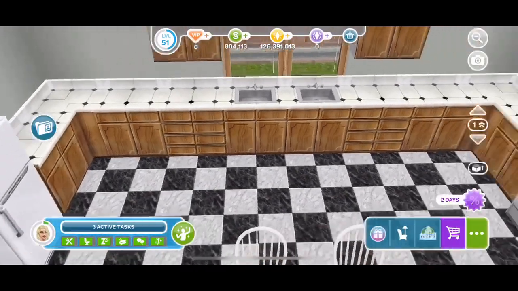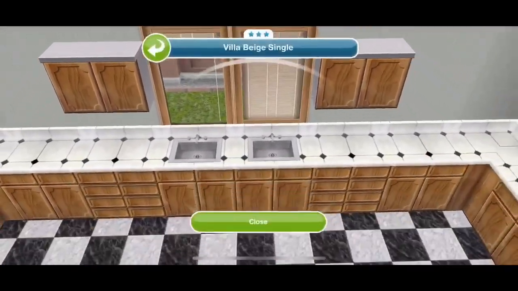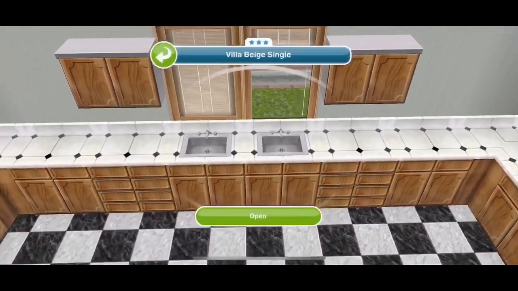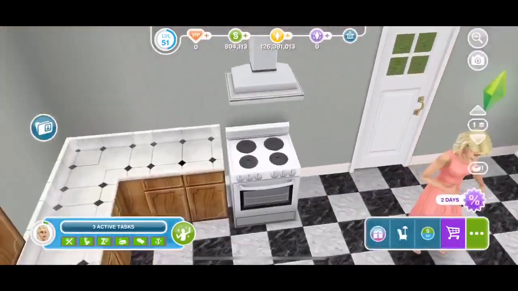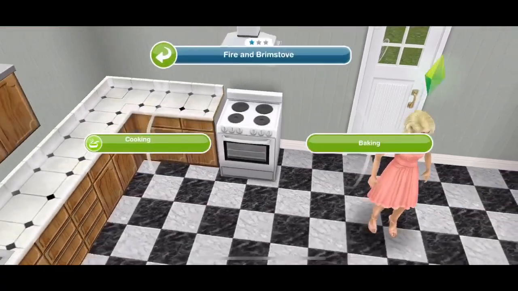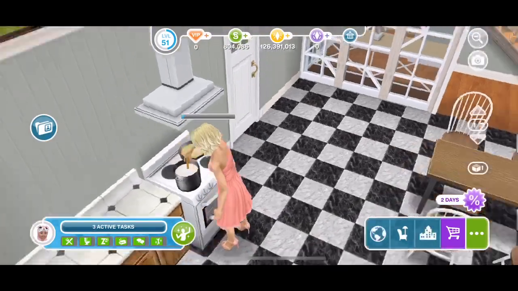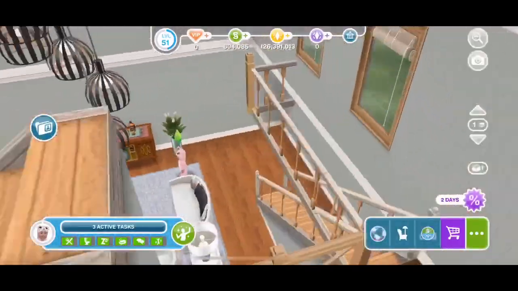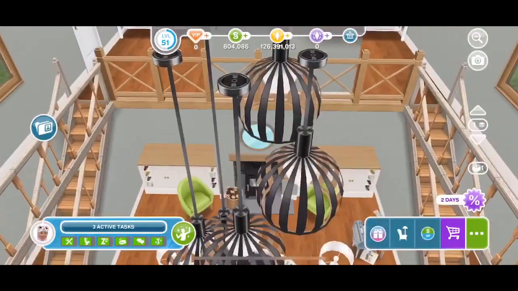They're classic countertops. And then I have these two windows here, and these are actually blinds, the windows, because again, the wood theme going on. And then I just have a checkered floor, and then the fire and brimstone stove so she can get to cooking. And then going back through here is where you can get into the sunken living room from these two steps.